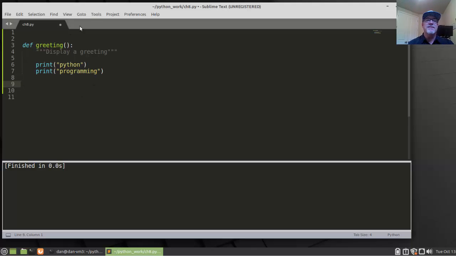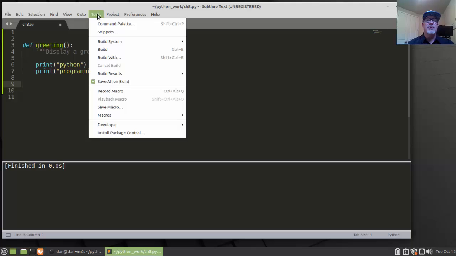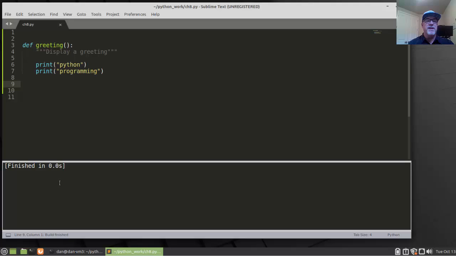Now, the funny thing is, if I go to Tools, Build, and I run the program, it runs, but it actually doesn't do anything, because we've defined the function, we've created the function, but with functions you have to call them. If I want to call it, I have to put the name of the function with open and close parentheses, and now I've called the function. So Control B, and we run the program, and it says Python programming.